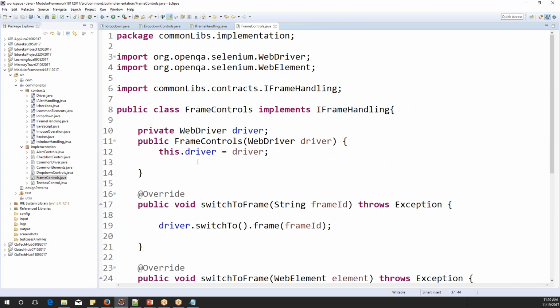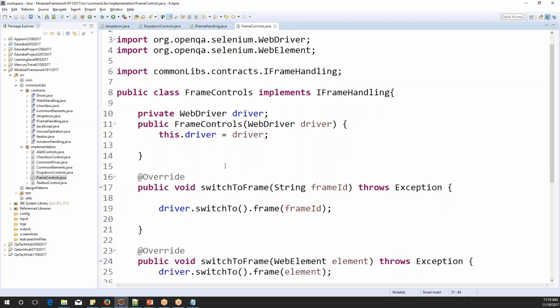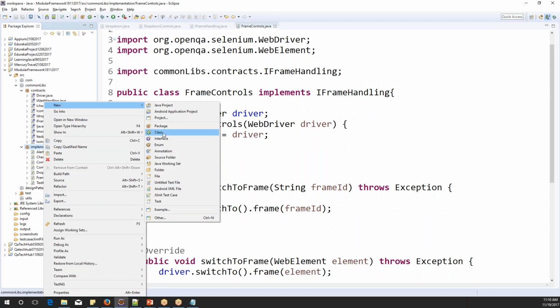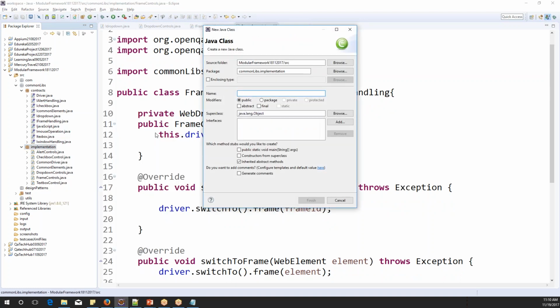Okay, fine. Moving on with the next one. What else is left? Frame handling is done for us. Next we have window handling. Let's complete that. I'll create a class.